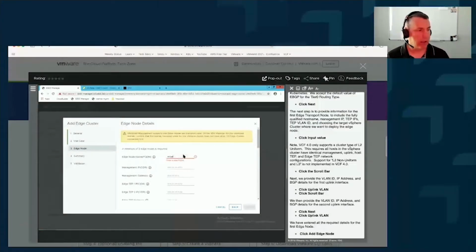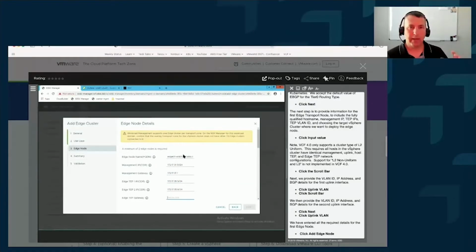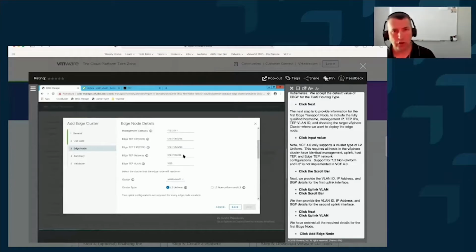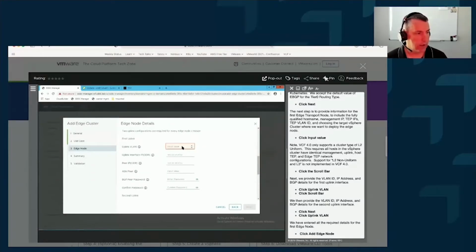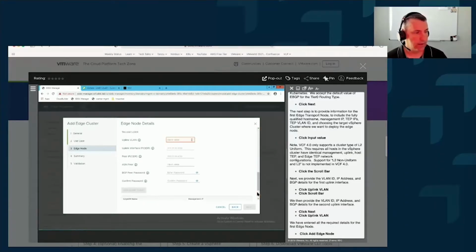And now we're going to go in and we need to provide details for those 2 edge nodes. And for each edge node, there's going to be a management IP address. There's going to be 2 uplinks. So we go in here, we provide the information for that management network. Then we come in here, we provide the information for the first uplink, and then the second uplink. So it's a fair bit of typing.